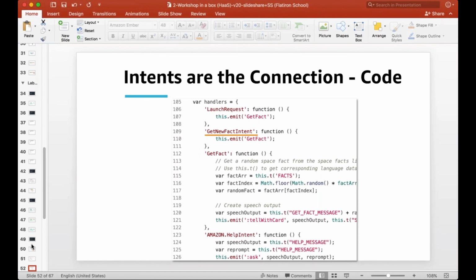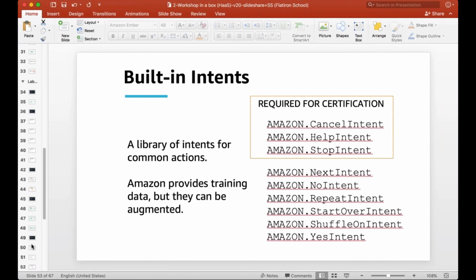And then again, if we look at the request that we got back as part of the voice simulator, you will see the name of the intent matches up with the name of the intent in the intent schema and the sample utterances. So intents are really the connection between the intent schema, the sample utterances, and even the code. The GetNewFactIntent that you will see in the code matches up with the intent name that we had in the intent schema and the sample utterances.